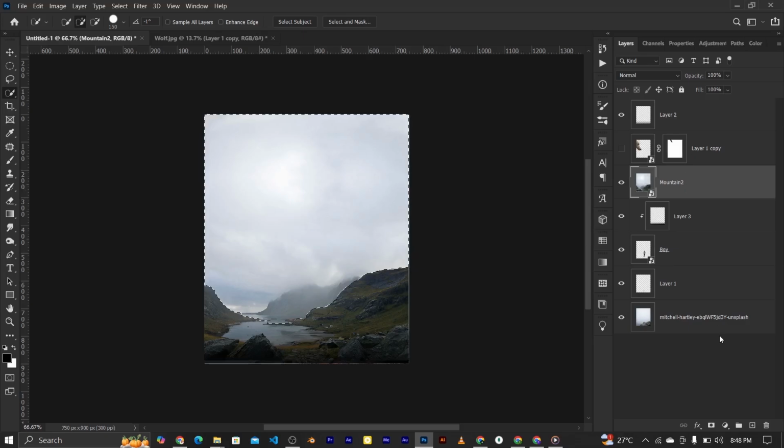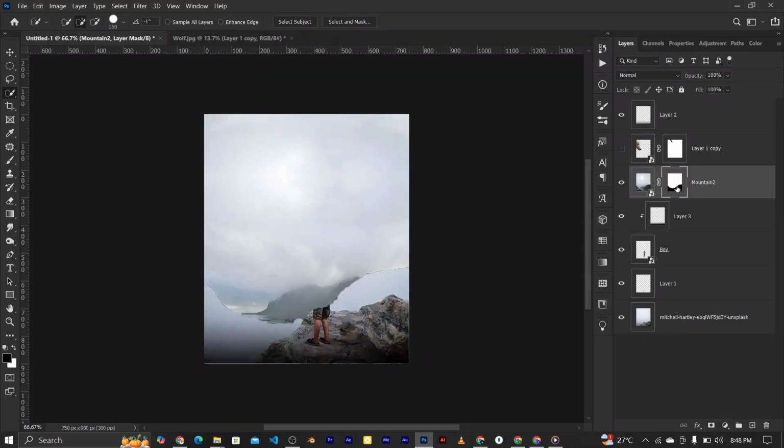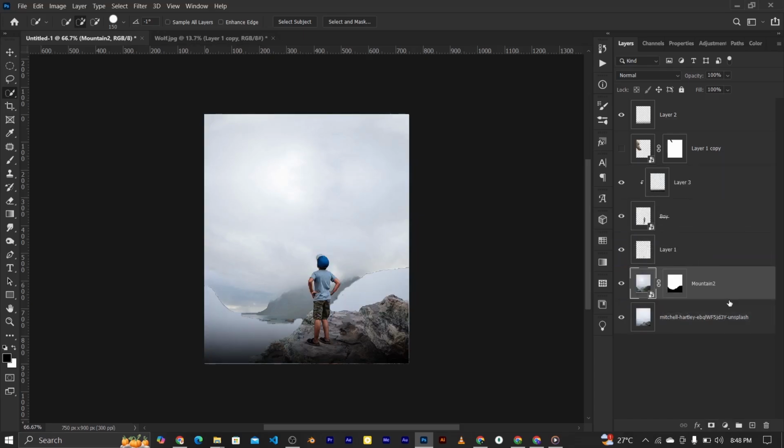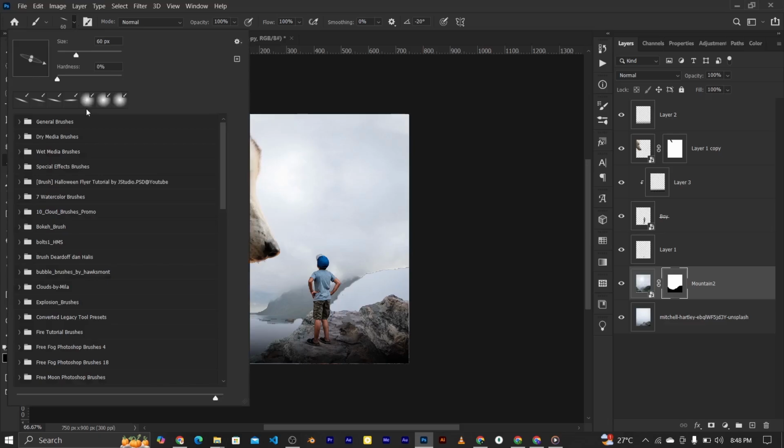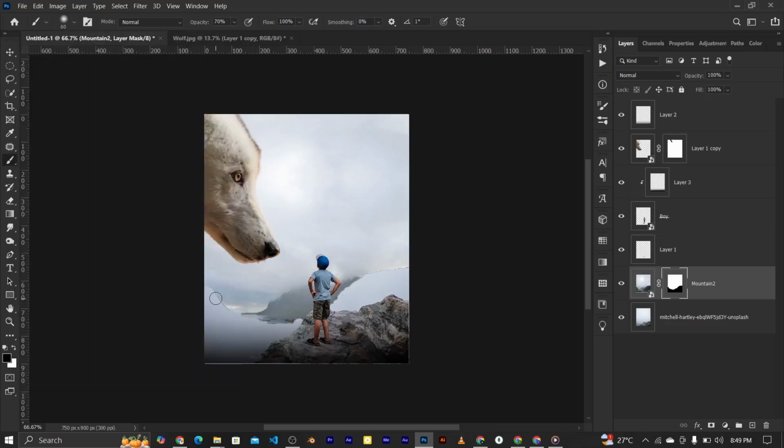Okay, so create a clipping mask. Drag this below the boy layer in the layer stack. Reveal the wolf layer. So go over to my brush tool. I want to hide all this layer over here. I want to use my brush to paint with black.